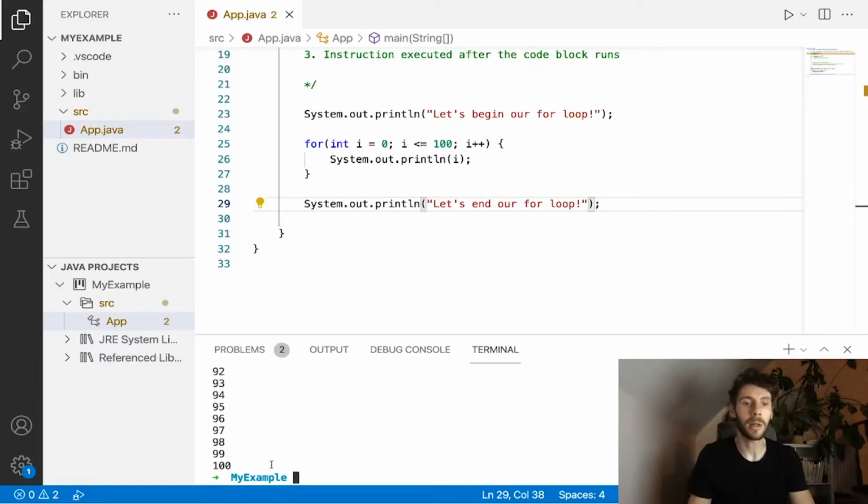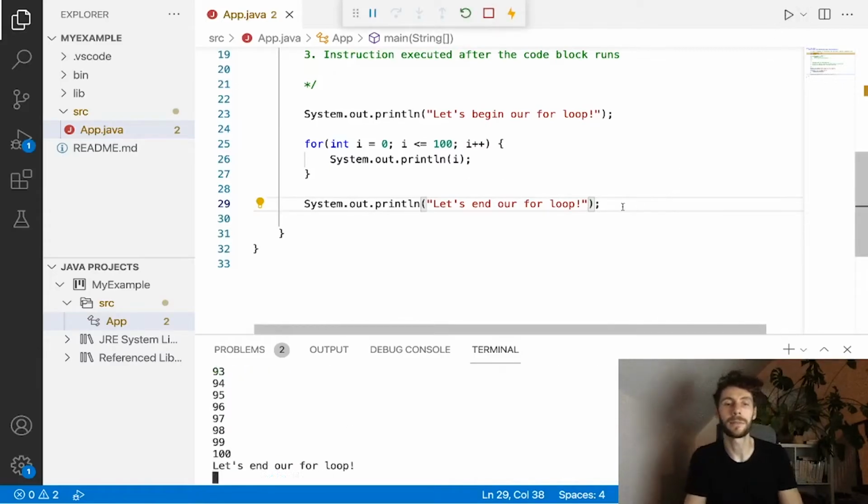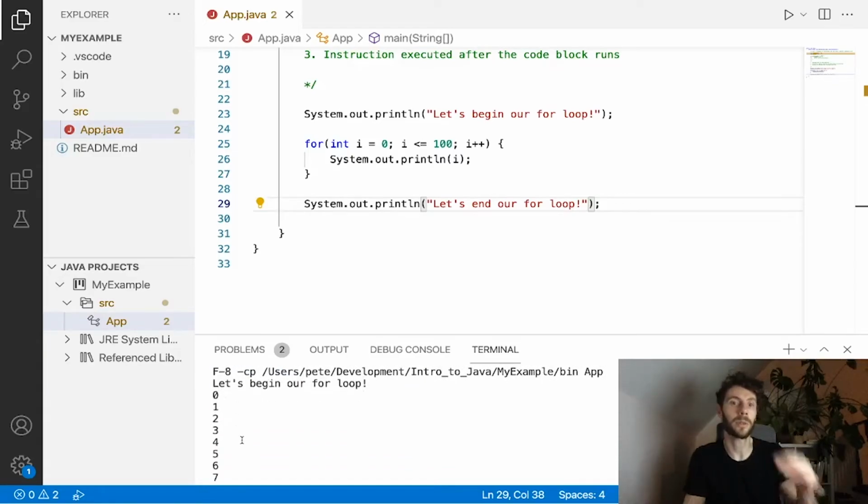So as you can see, we ran up to 100 with our while loop. Let's clear that though, and let's run this. As you can see, we ran again, since let's end our for loop. We ran again all the way to 100 from 0.